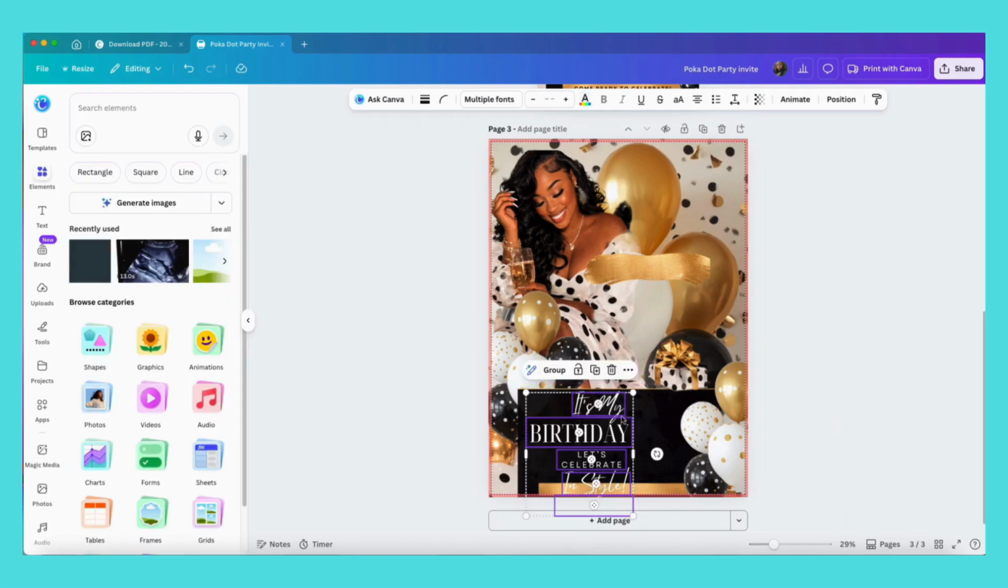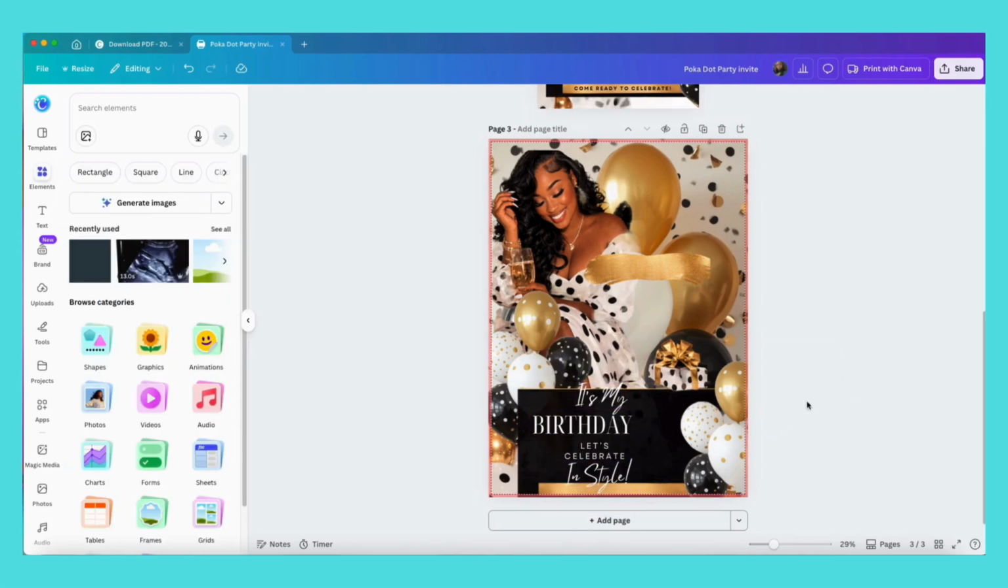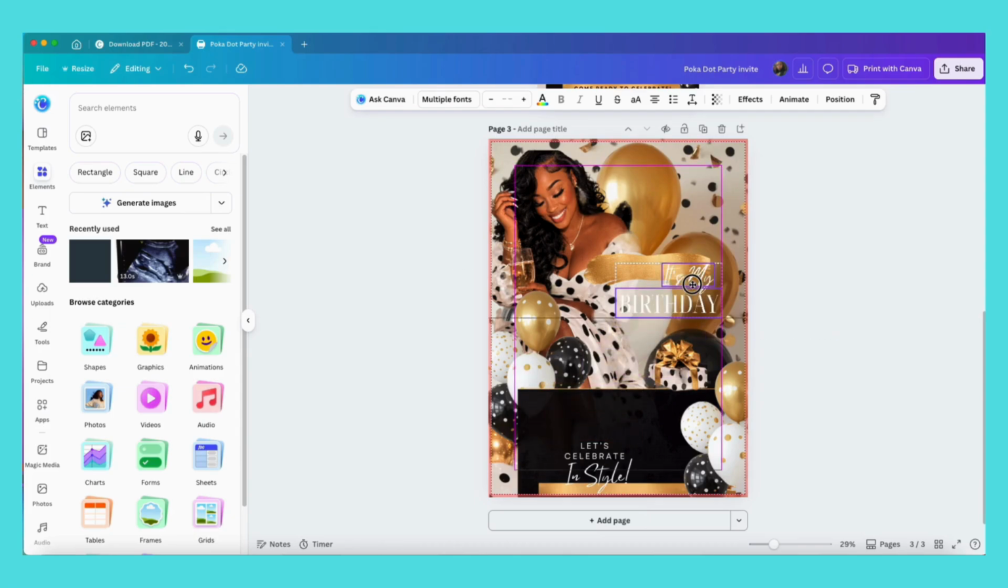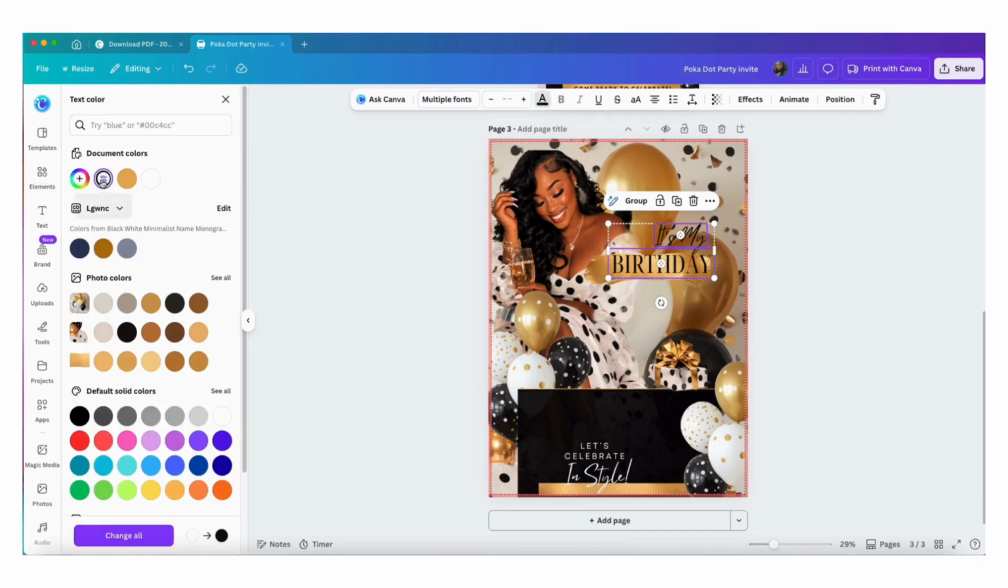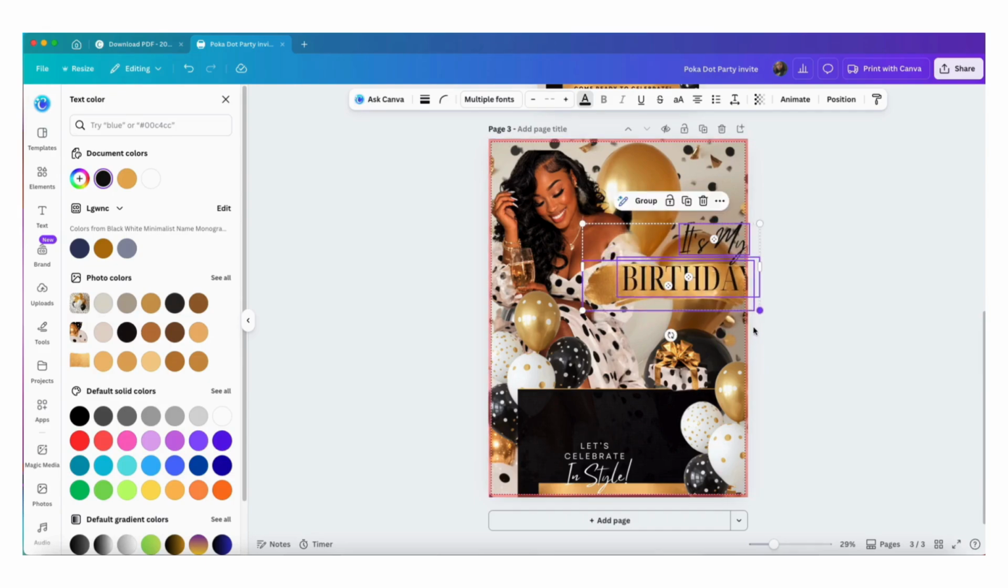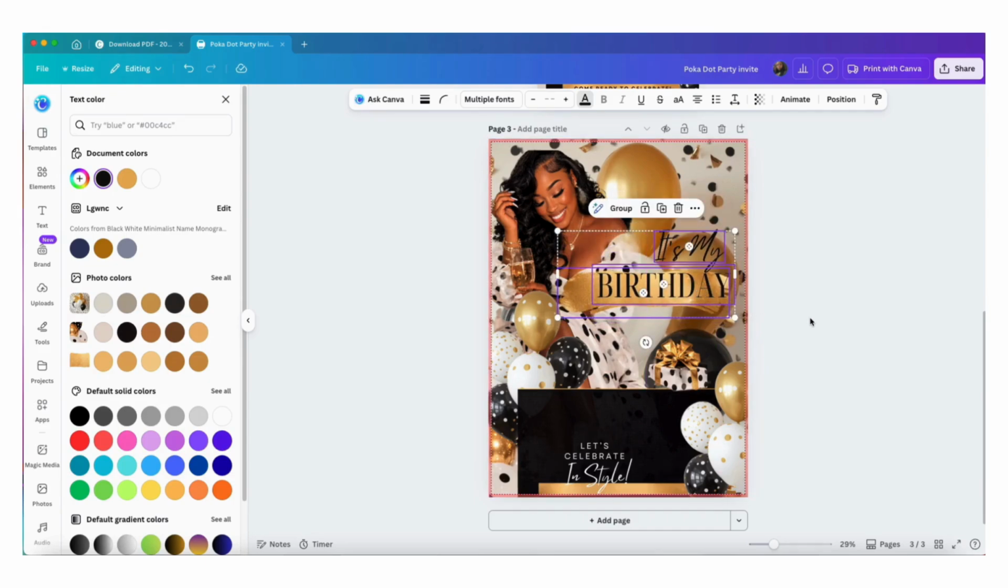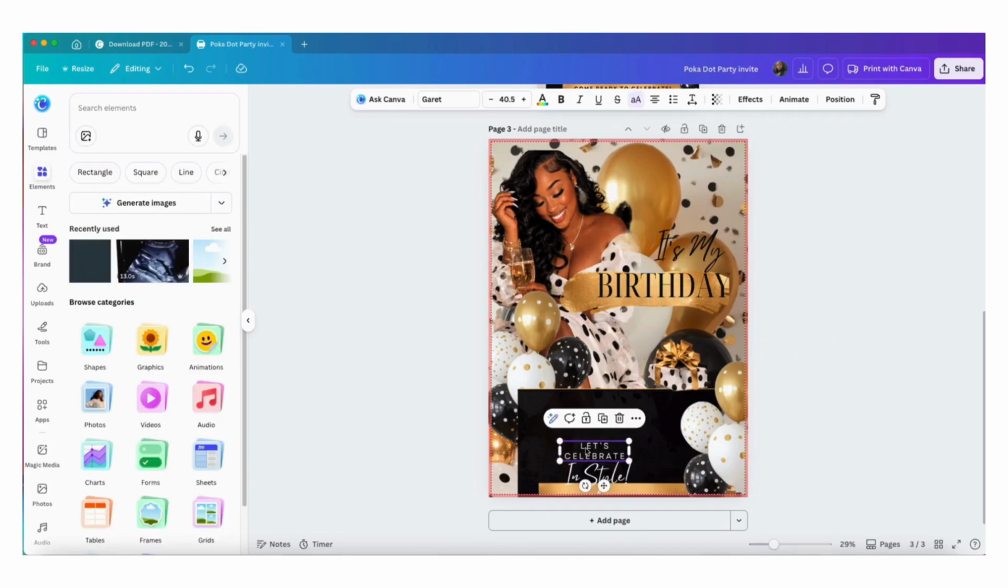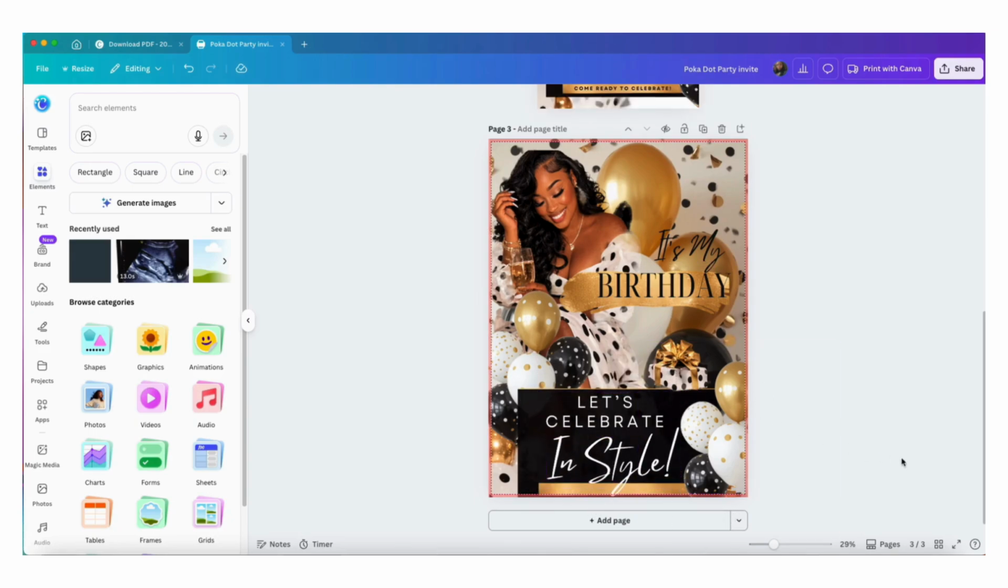And let's actually break it up. We'll select these two. We'll put the It's My Birthday. We're going to change the color. And let's make it a little bit bigger. It's my birthday. We're going to leave that. Now we're going to go back and select the Let's Celebrate portion. And that can be your welcome sign.